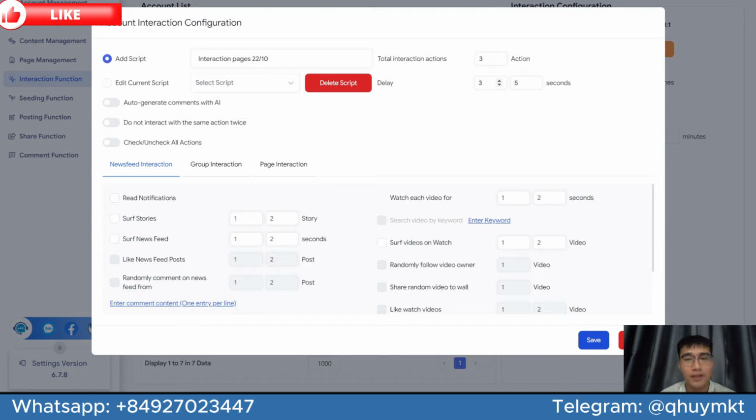We can choose the delay time, and auto-generate comments with AI. If you tick that, the AI will auto-generate the comments for you. Do not interact with the same action twice. And check and uncheck all actions is based on you.